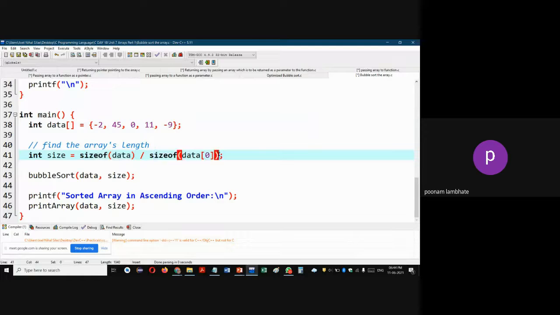So you'll get 5, because what is the size of the array? It is an integer array. Each element of the array occupies 4 bytes. There are 5 elements, each 4 bytes, so 5 4s are 20. So the size of the array data is 20 and the size of one element is 4 bytes. So 20 divided by 4 is 5, which is the size or the length of the array. You know this.